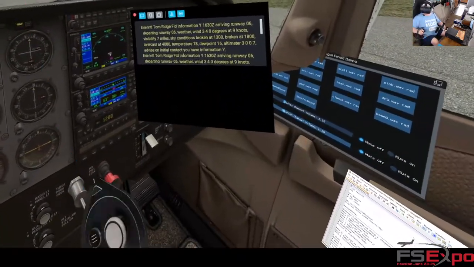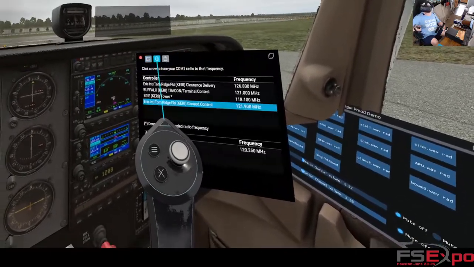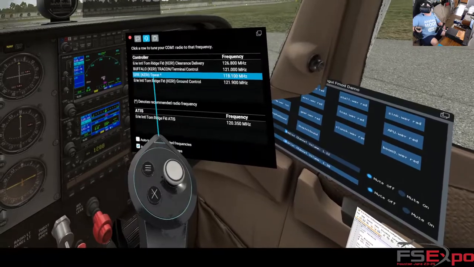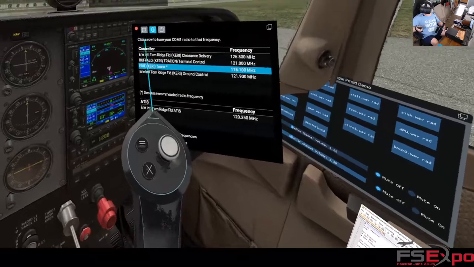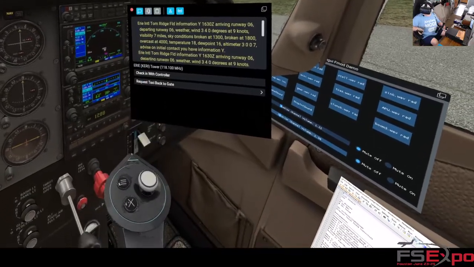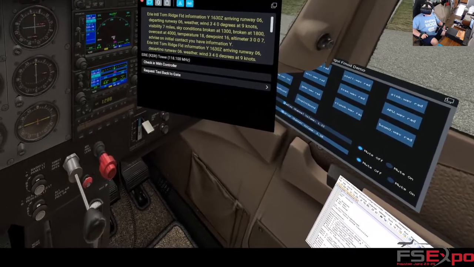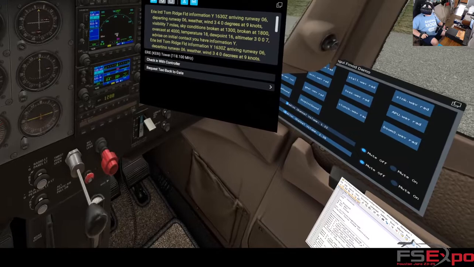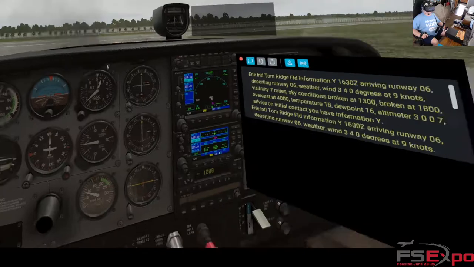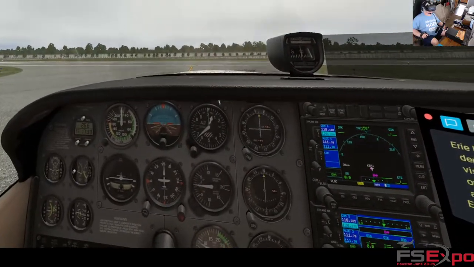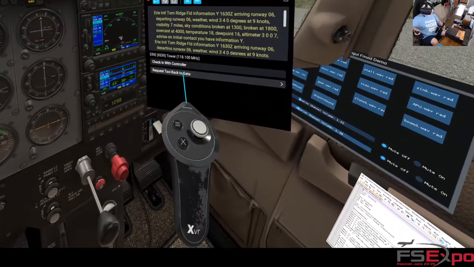So it told you to contact the tower. Of course it's hidden, and I think I have to change it over here. This is all not as intuitive as it could be. I want to see how long it takes for it to disappear. Yep, that was about 15 or 20 seconds for it to disappear.